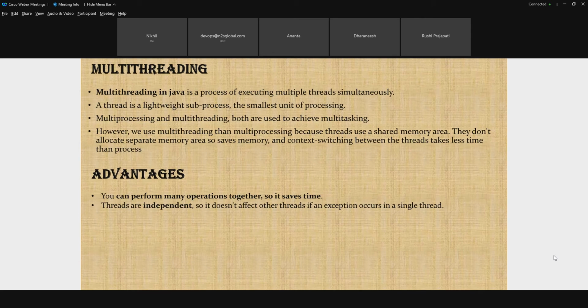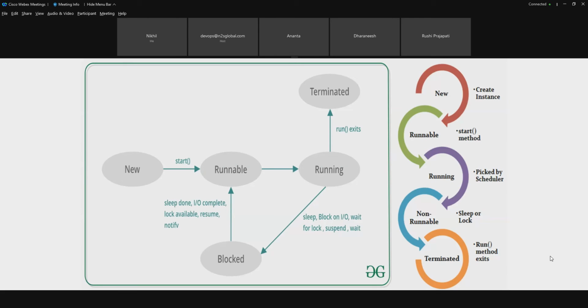Take a screenshot. An advantage is you can perform many operations together, so it saves time. Threads are independent. Remember that point, it is an important understanding required. You can have n number of threads. All threads are independent. No one will have dependency on any other threads. Everything is independent here.